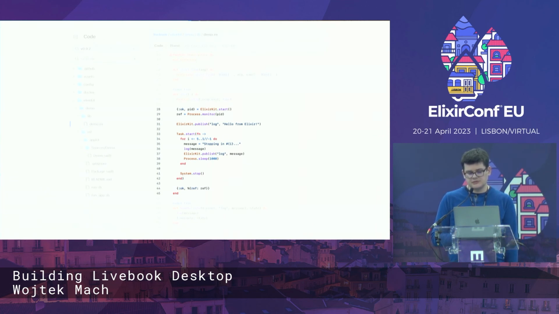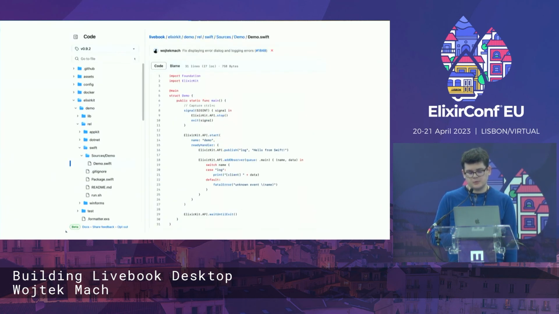We start ElixirKit, we publish a message, type log, and then hello from Elixir. And every 1 second, we say we are going to stop in X seconds. So we publish these messages, these events, and then we stop after 5. So that's the backend code of the demo. And then the demo has 4 different front ends.